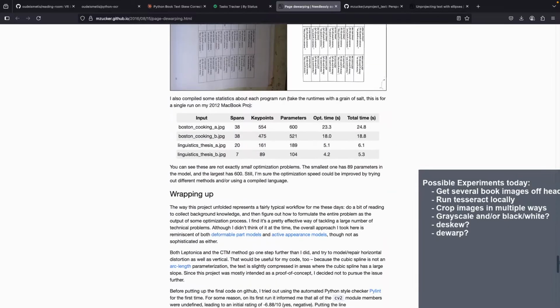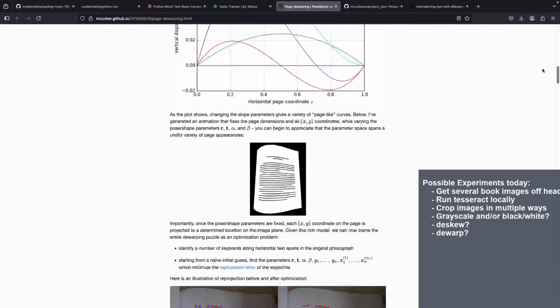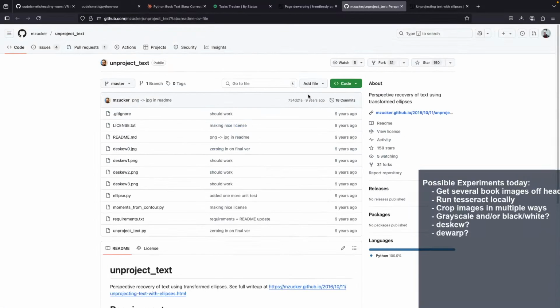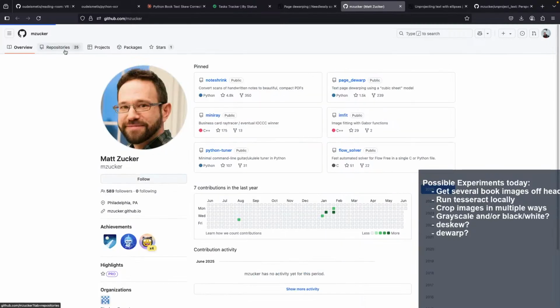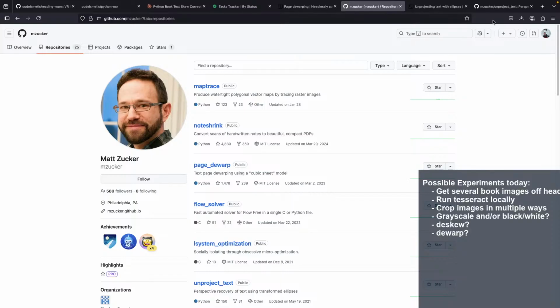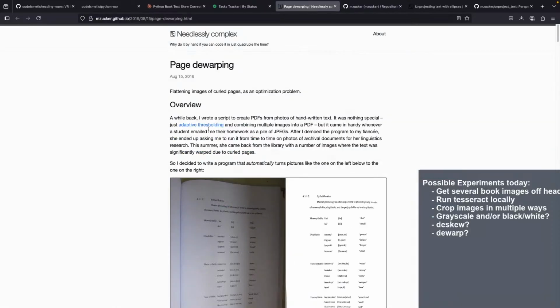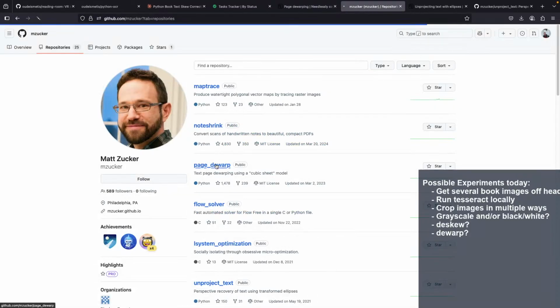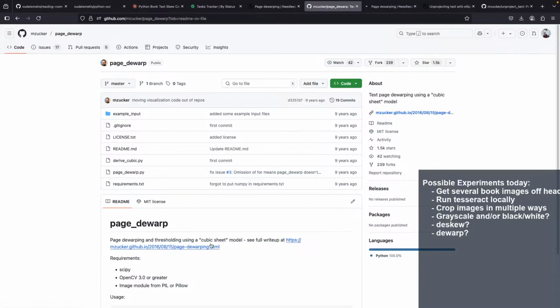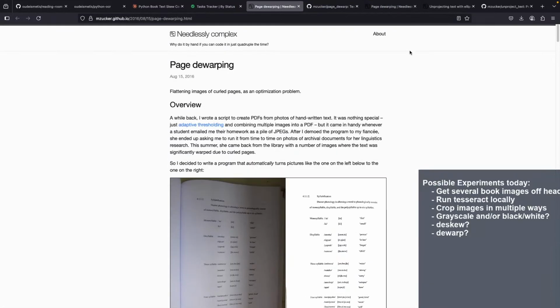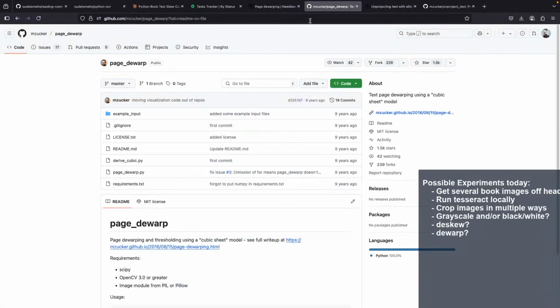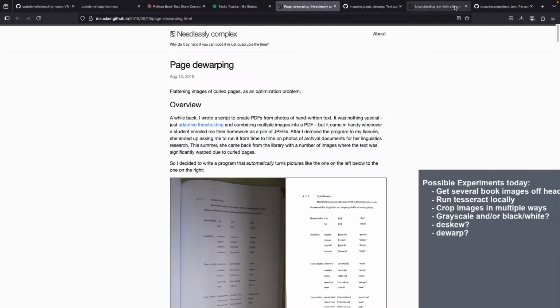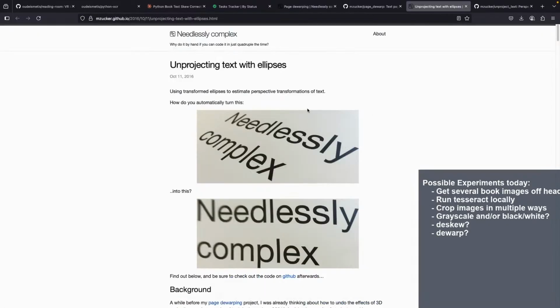Yeah, so I wonder if I should be looking at, let me organize things a little bit. It's probably the page dewarp. Actually, he probably has a link to it here, right? Well, page dewarp. This one's the same as this one, right? Yep. Okay. So this repo goes with this blog post. This repo goes with this one.